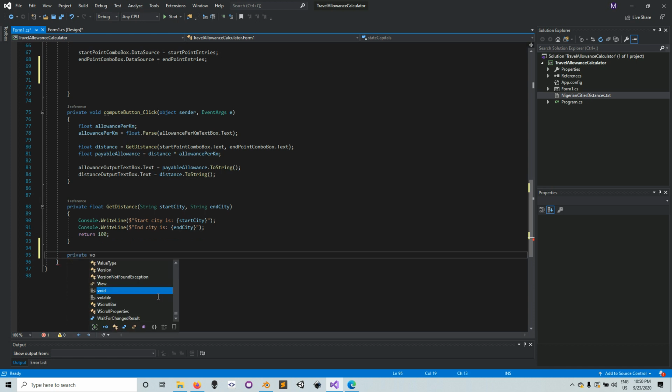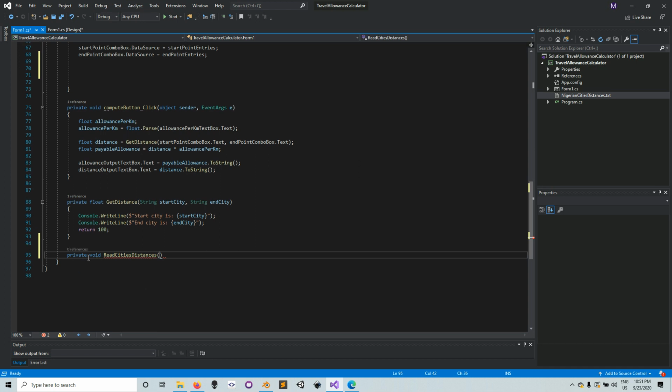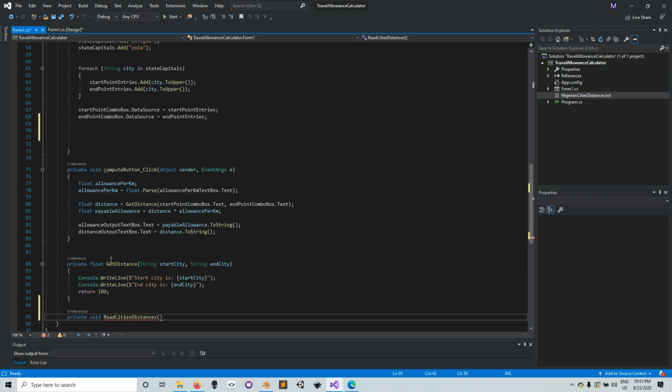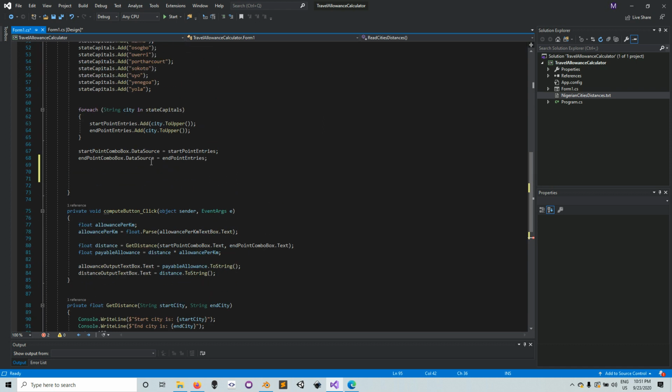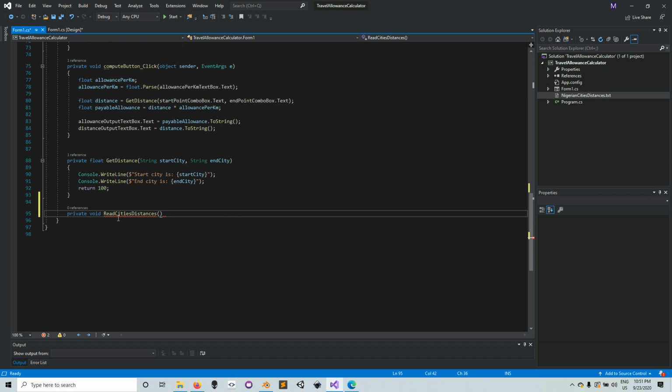So I'm going to say private void ReadCitiesDistances. This is the name of the method, and it's a void method because we don't expect it to return anything. We just want it to read the cities distances, and usually we keep an array where the cities distances are stored. So: private void ReadCitiesDistances, open curly bracket, close curly bracket. This is the definition. All the code that is going to handle the reading of this text file is going to lie in here.